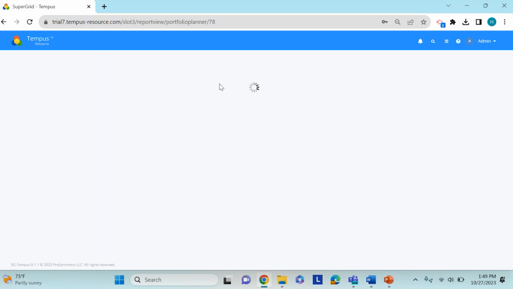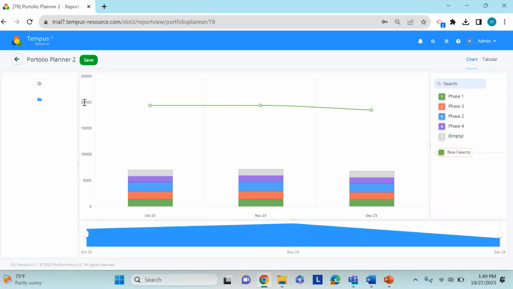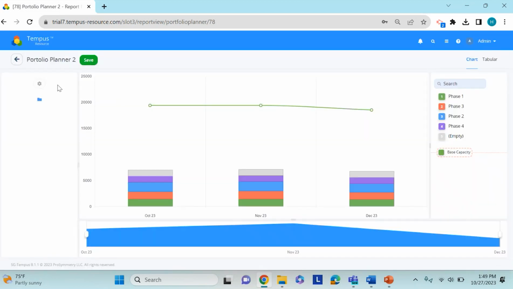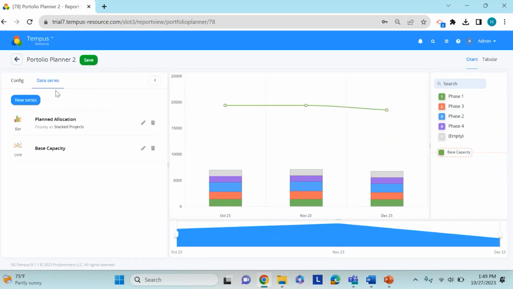So let me go ahead and save this. Here is where you can go back to the ordering screen. Additionally, this is where you can edit the information.